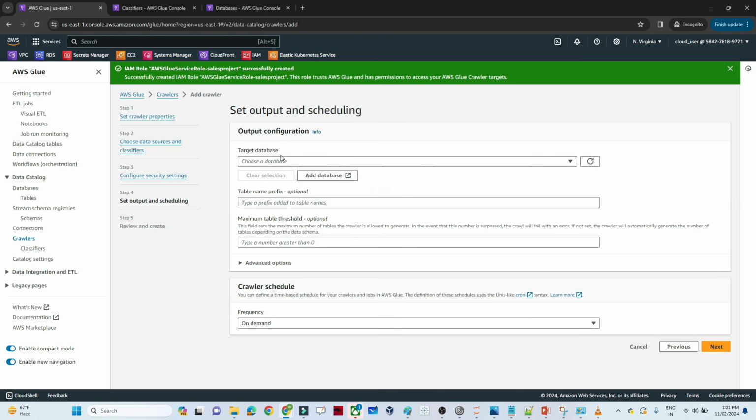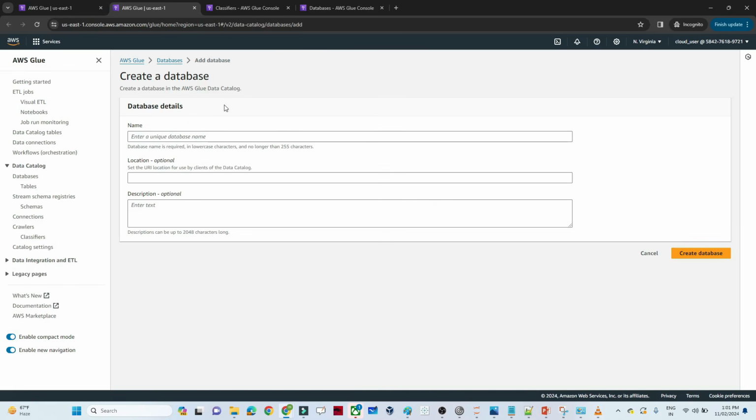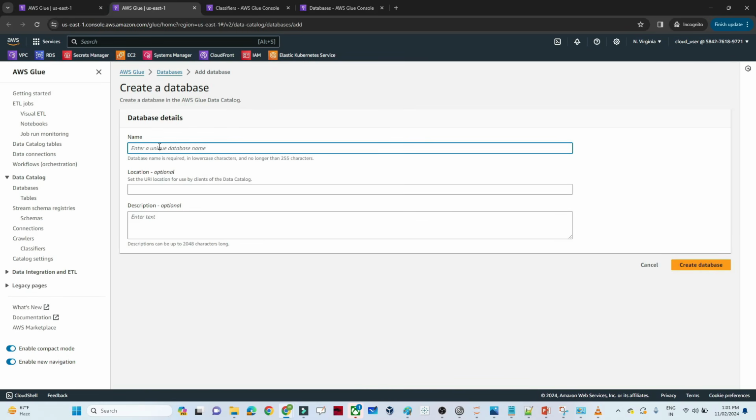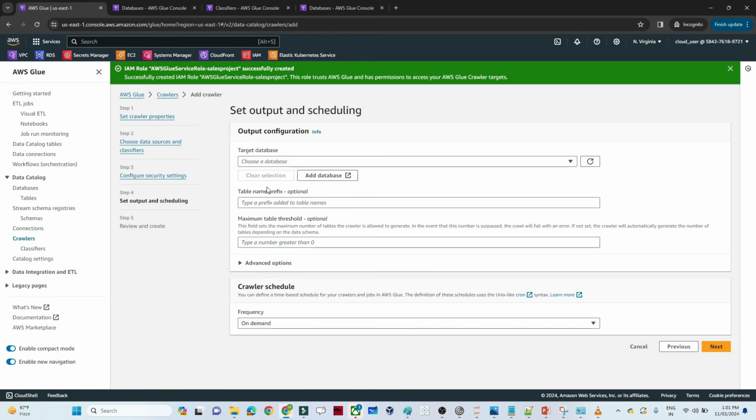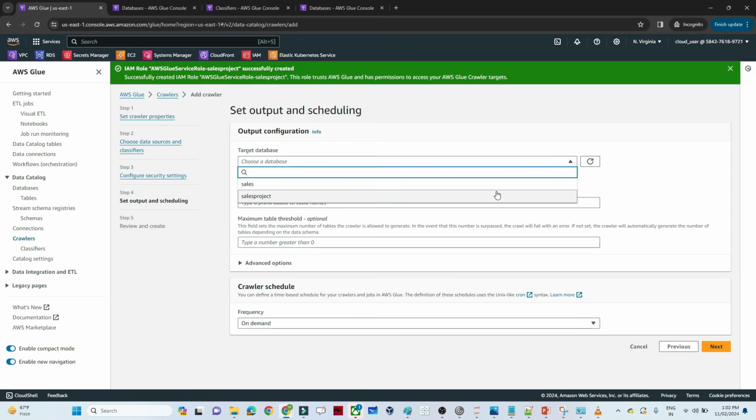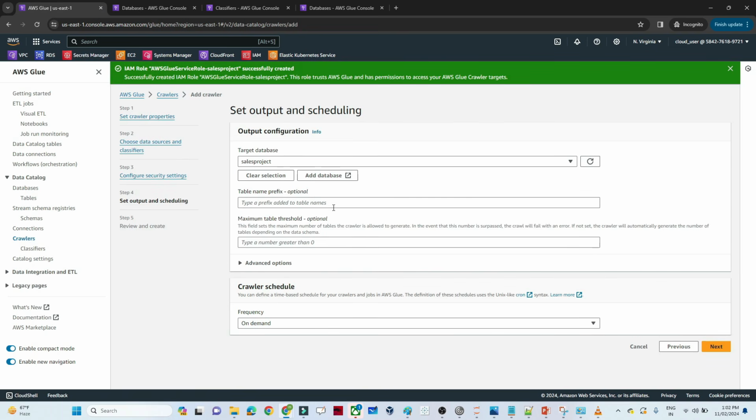And after that the database. First we have to create a database so that our schema we can store in a table. So we'll click on add a database, give the database name. I'll give the database name as sales project and click on create database. So this is the sales project database we have created, and from here we can select that. This is the database where I want to store my schema.